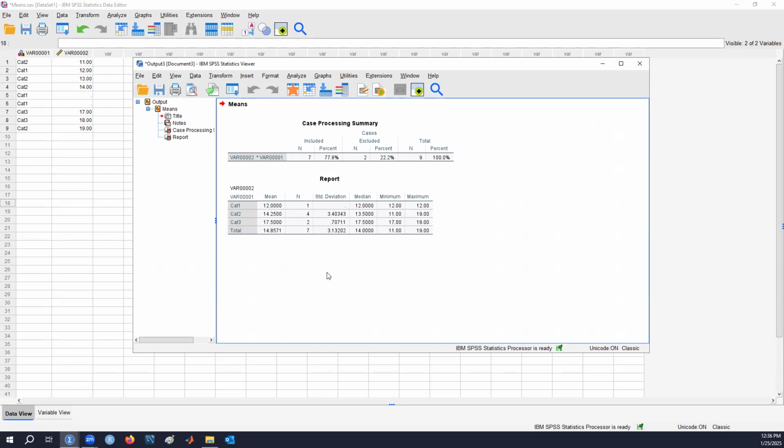Now, when we look at this report, it is much easier to determine what is being displayed. We have the mean, which is the mean value of the particular category. We have the count, the number of observations which were included in that category. We would need to have more than one observation to have a standard deviation, but in this case, for Cat 2, our standard deviation is 3.40343. Then we have the minimum value that was observed in Cat 2, the maximum value that was observed in the second category, and the median value, which is 13.50.